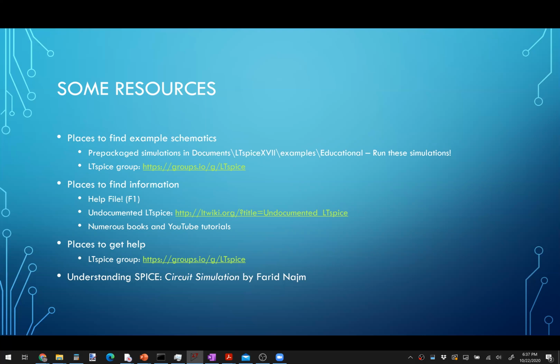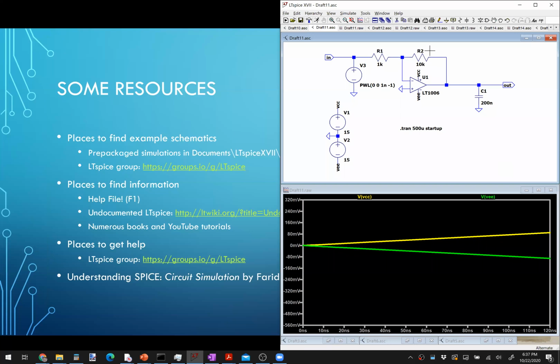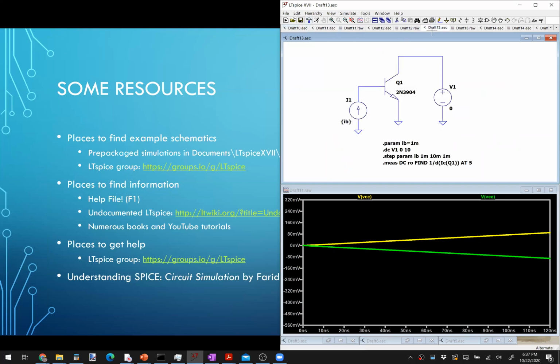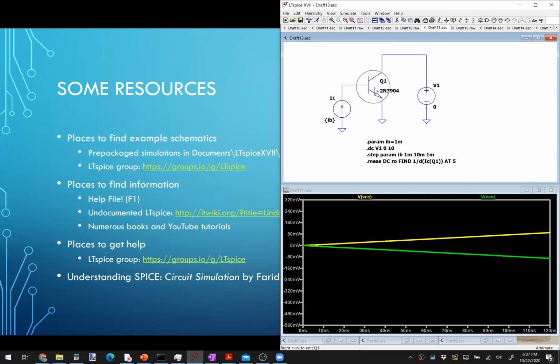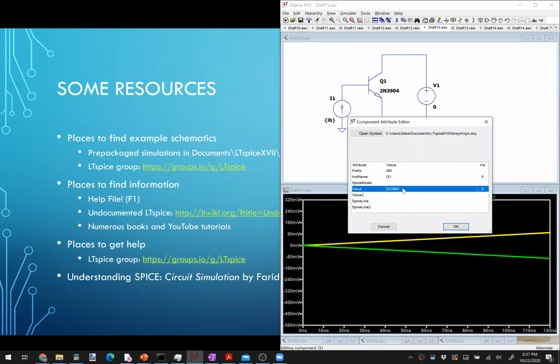Places to find information for using LT-SPICE: the help file is really good. Let me demo something. Let me go to LT-SPICE and show you the help file. Let's suppose that I drop in a transistor, and I want to make a model for it. So let me control right click, and instead of a 2N3904, it's going to be my NPN.